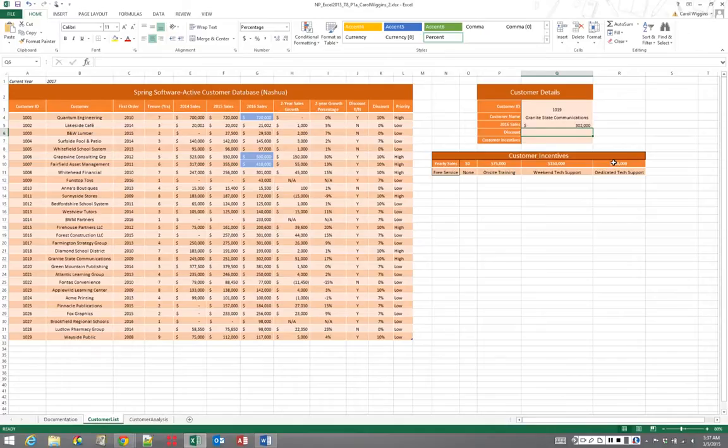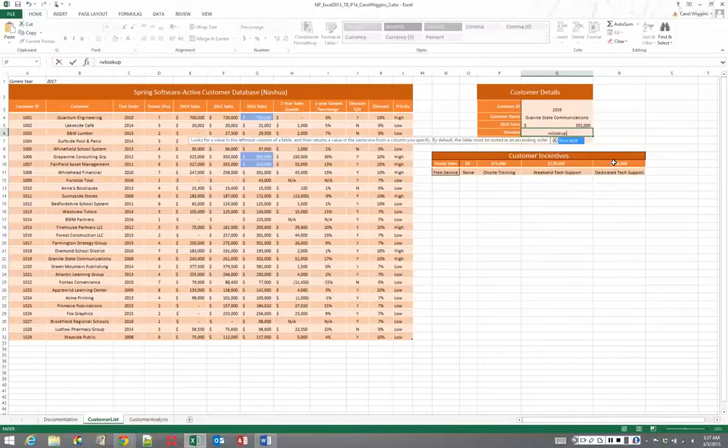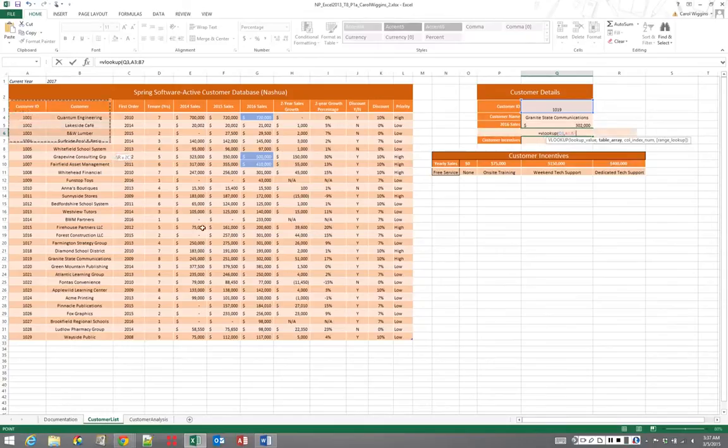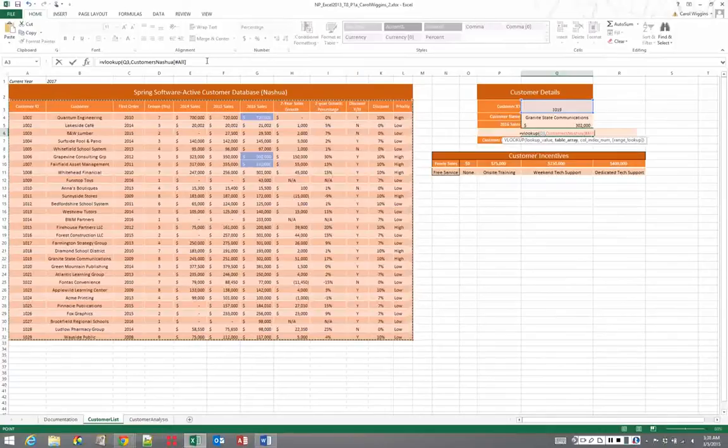Okay, so we're going to do an equal VLOOKUP, and you're going to open your parentheses. So our lookup value is Q3, your customer ID. That's easy enough. Your table array is the customer Nashua table. So if you select A3 all the way through L32, then you're going to see it comes up customers Nashua and then a pound all. That means that table. That's the table that we're looking at.